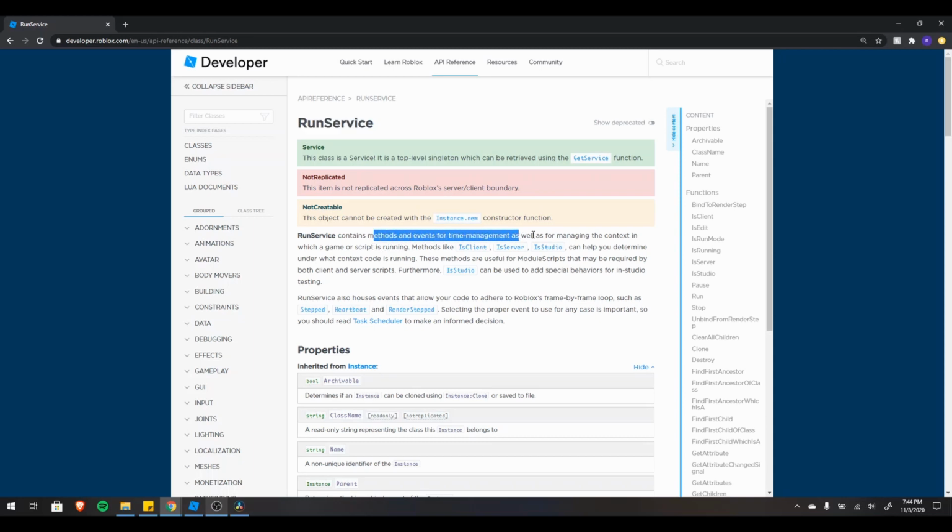So you have functions such as IsClient, IsServer, and IsStudio, which can determine the context the code is running. So that's useful for module scripts, because module scripts could run in both the client and the server. So being able to check that is useful, as well as IsStudio could be used for additional debugging behaviors.